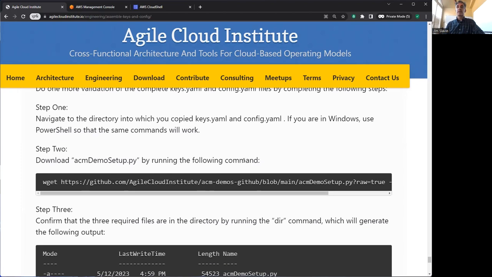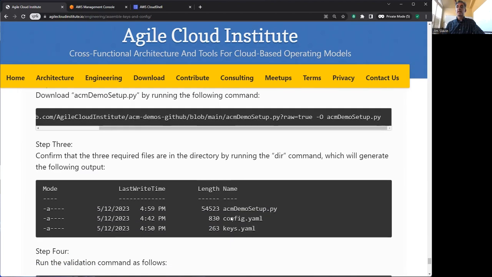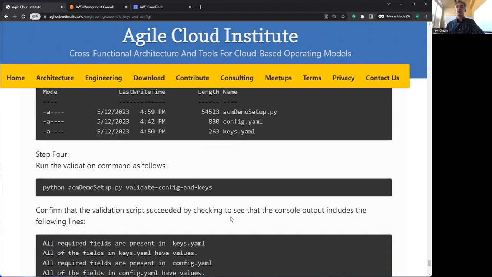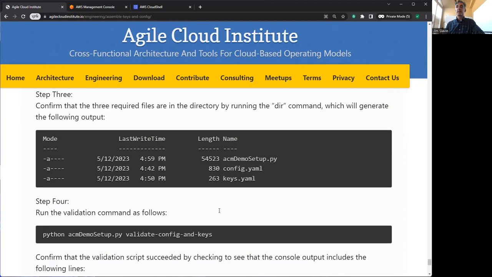If you're using a Linux machine, you can run this in the Linux shell as well. Bash is fine, PowerShell is fine, but we're going to need to use the wget command. The wget command is something that Bash knows, and also that PowerShell is able to parse and use. So we're going to download this script, acmdemosetup.py, and we're going to confirm that the items that are expected to be in there are in there.